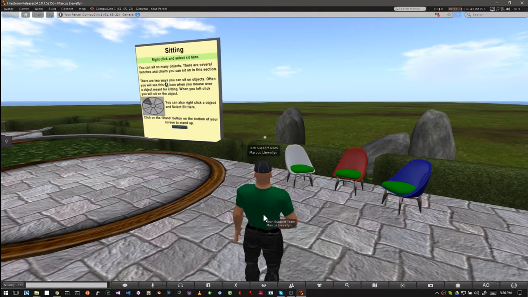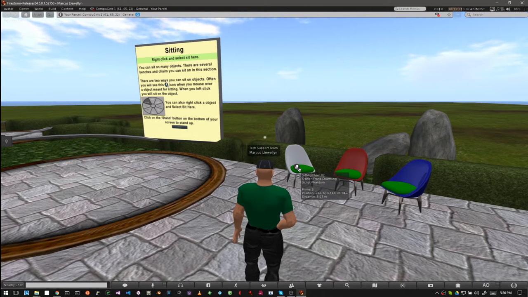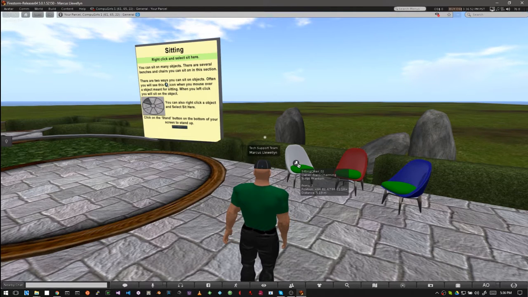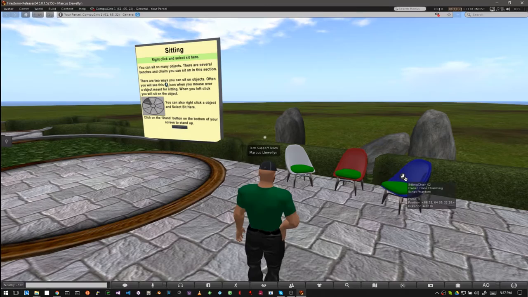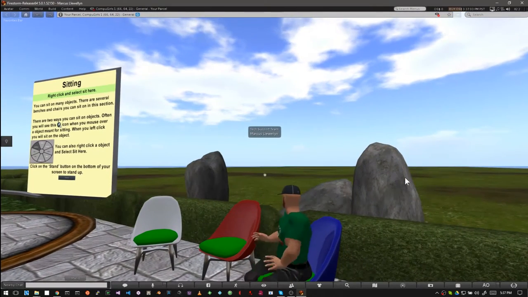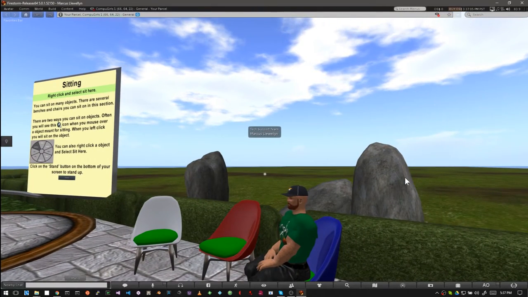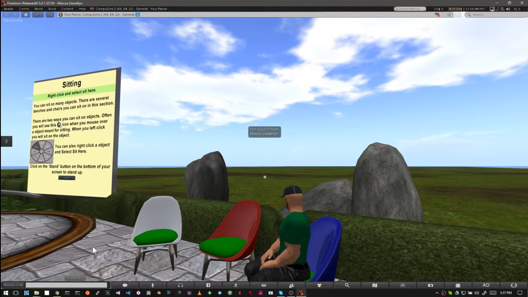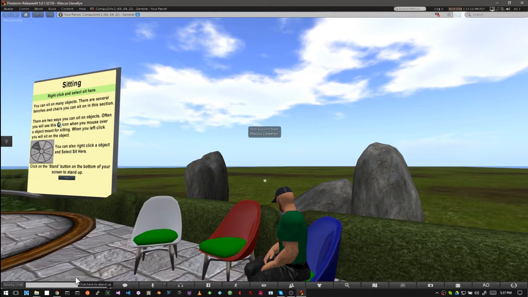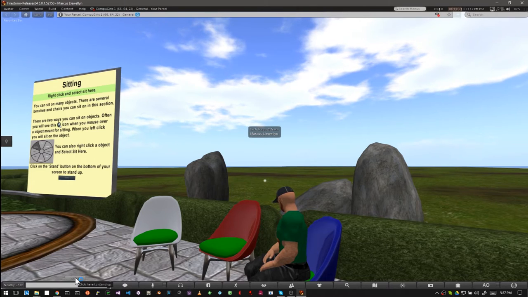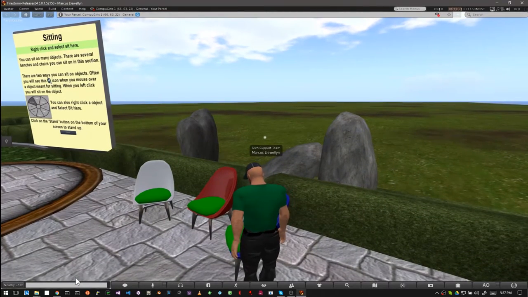Often you can interact with objects in world. That includes things like sitting on chairs. These chairs are all ready to sit on, and you can tell because the mouse cursor changes to a little chair when you hover over them. When you have a little chair icon, you can just click on the chair and you'll sit down. In order to stand up, look for the little stand button down towards the bottom. Click on the stand button and you'll stand up.